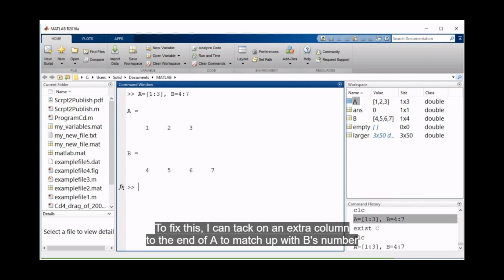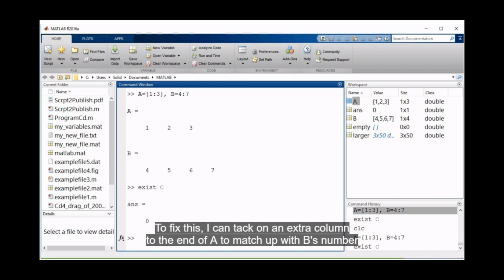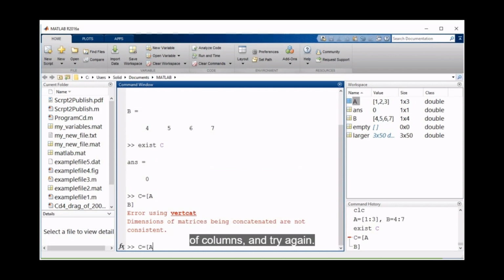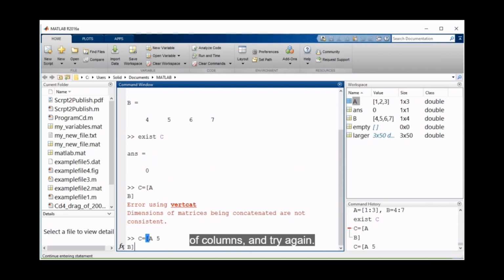Finally, you can even define one array or matrix in terms of another. Here, C will be defined in terms of A and B. Notice that A has one less column than B, so if I try to concatenate them together as is, I get the following error. To fix this, I can tack on an extra column to the end of A to match up with B's number of columns and try again.